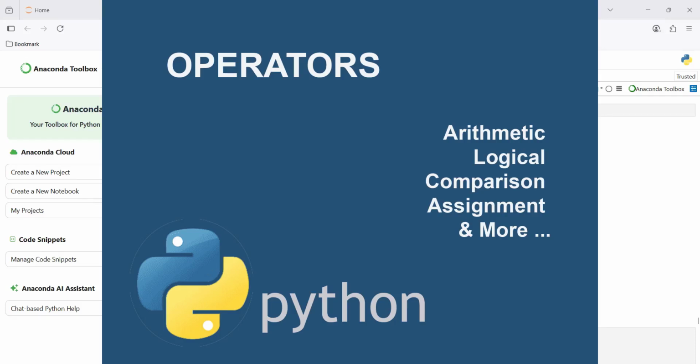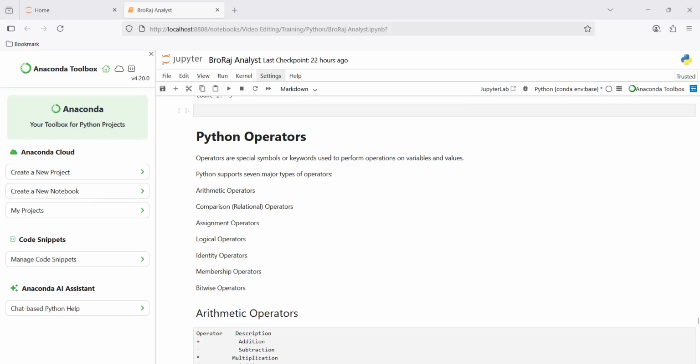In today's Python tutorial, we'll be diving into operators in Python, one of the most essential concepts every developer must know. Whether you are coding logic, comparing values, or performing math, operators are everywhere in Python. We'll explore them step by step with real examples.